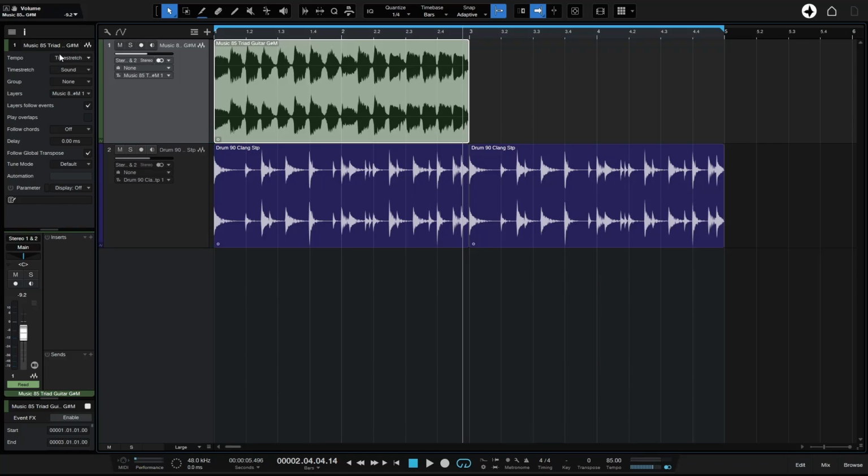And that is because for the time stretch mode that this track is in, it's set to sound. But if I were to change this to tape resampler, then this is going to function more like a traditional sampler device. So now when I play this back, okay, so I think you get the idea here.